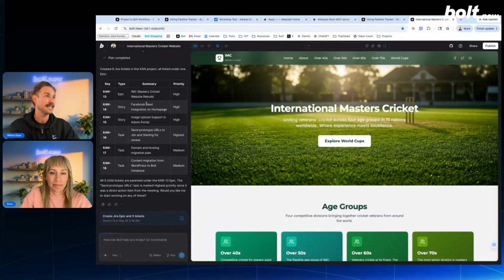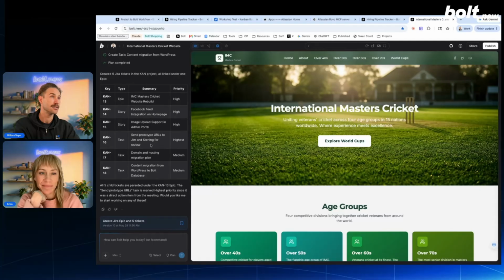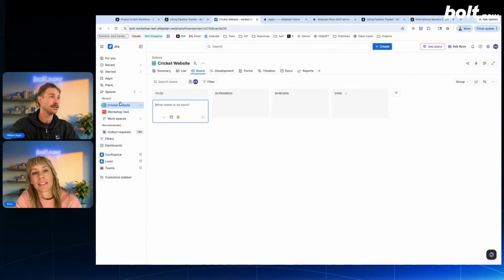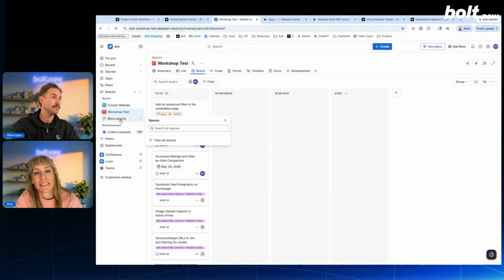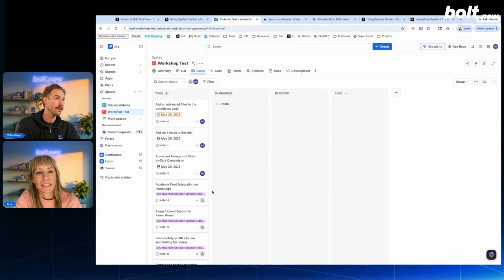And let's have a look. It looks like we've finished this last part here. So we've added some new JIRA tickets. So let's jump back into JIRA, Cricut website, maybe. Okay, here we go.